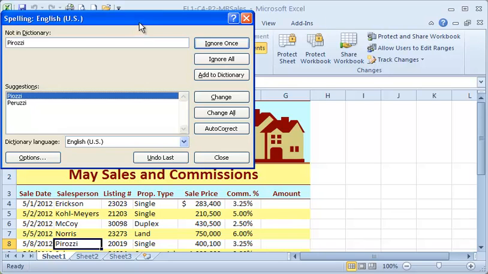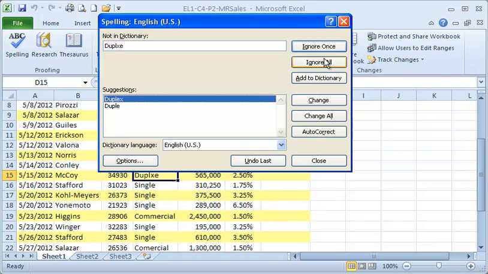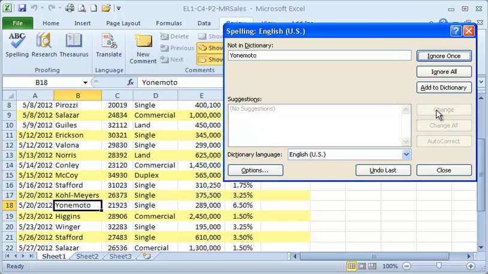So we're going to go through, and if it appears again, we want it to ignore all the occurrences that appear later. If you're not sure if it's going to be another way that you might misspell it, you can just ignore it once and it'll stop again at the next cell that has that same misspelling or supposed misspelling. We want to ignore all so that if it comes to it again, it will go ahead and skip over it. The next stop is at Duplex. You can see that in the background. Again, the suggestions there are listed, and we just want the first one, so we can click on Change to update that or change it.